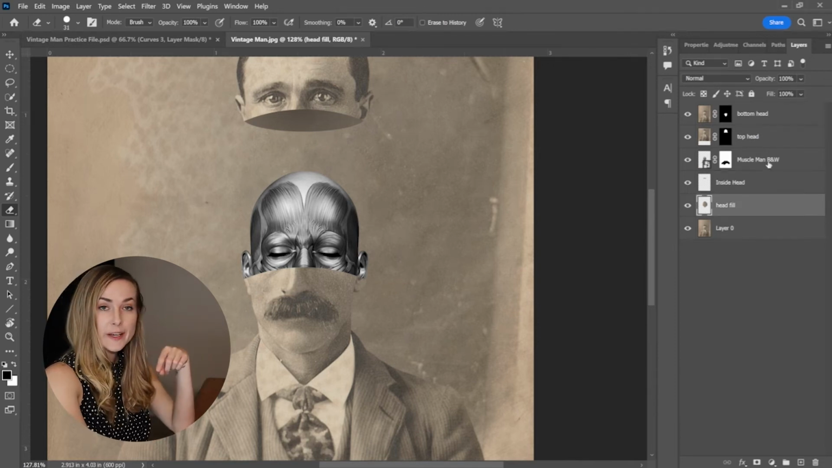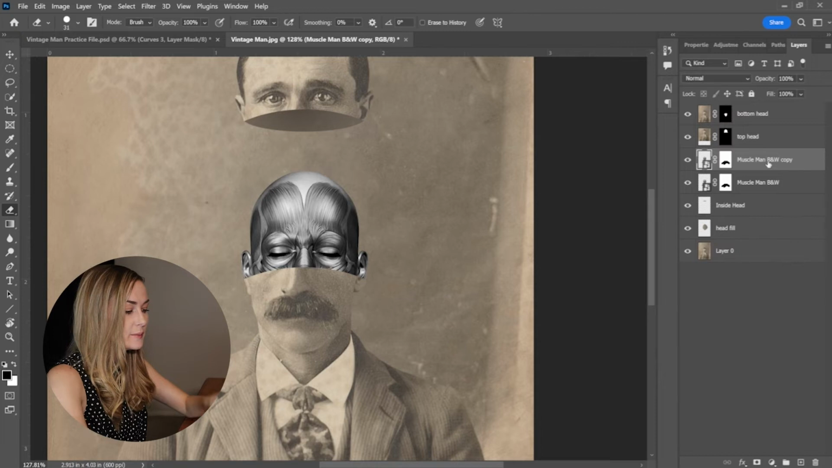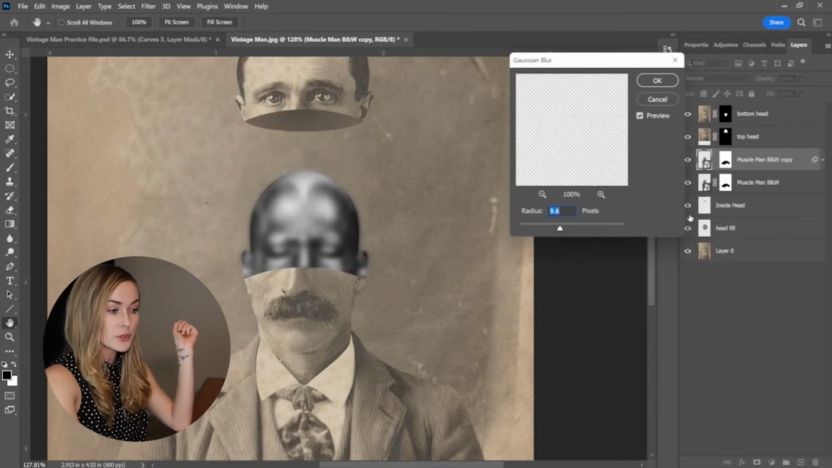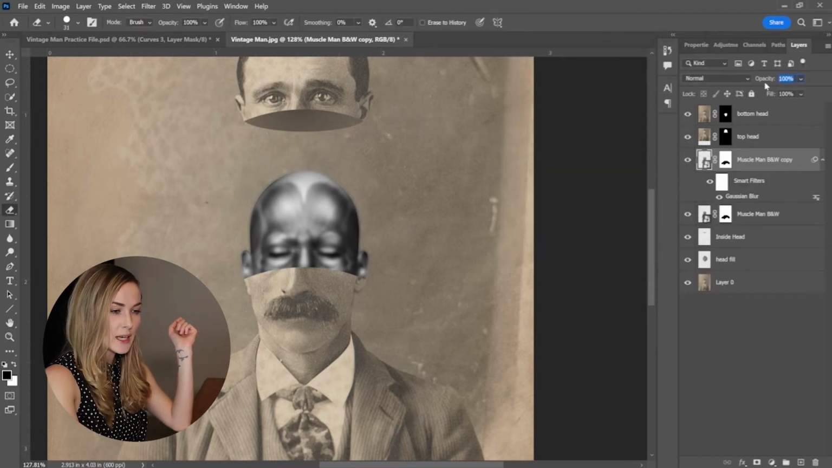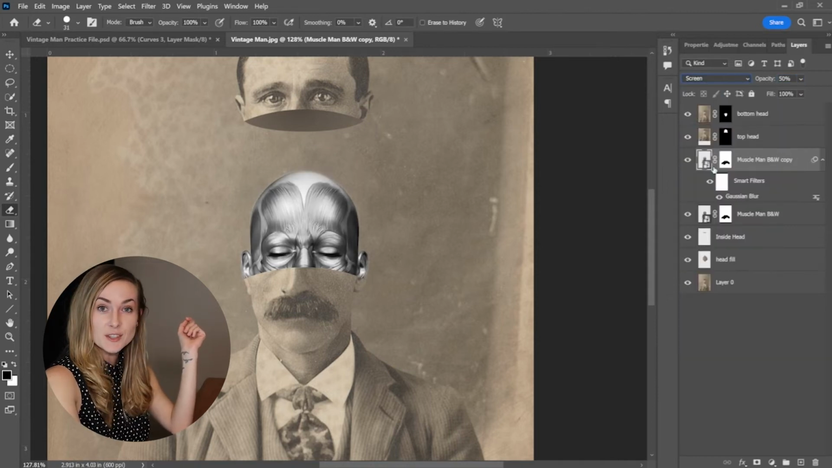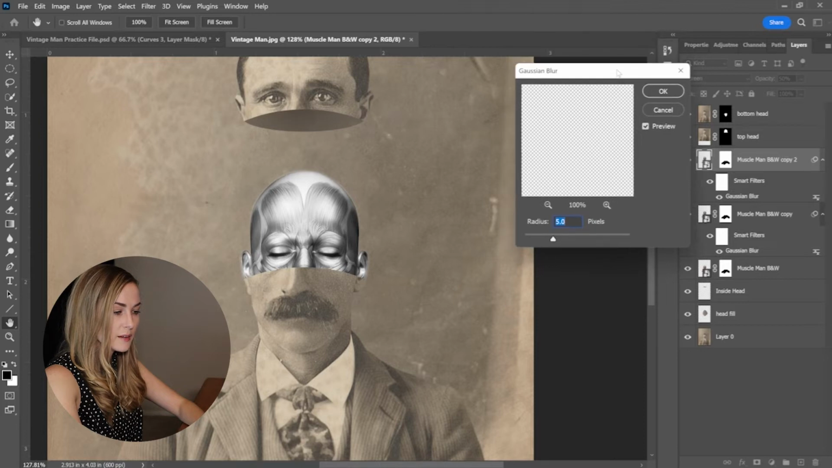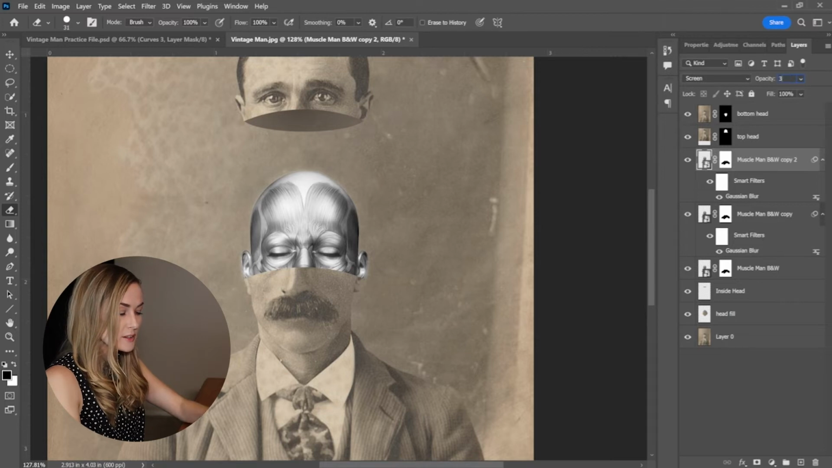Go back to your muscle man, Control or Command J to duplicate him, and come up here to filter, blur, Gaussian blur, and set it to about 5. Say okay, and set the opacity of the layer to 50%. Set the blending mode to screen. Duplicate it once more, double click on the Gaussian blur effect, and set it to a blur of 15. Set the opacity to 30%.